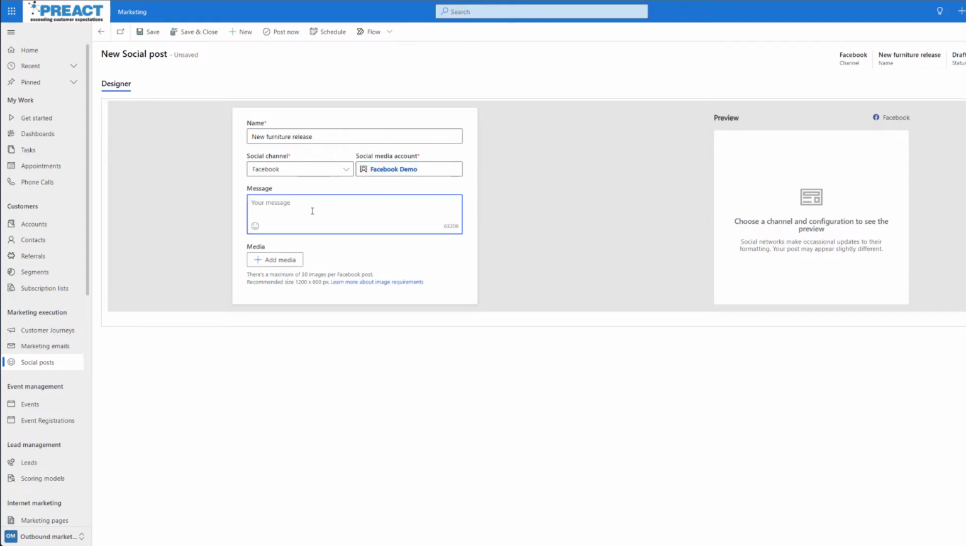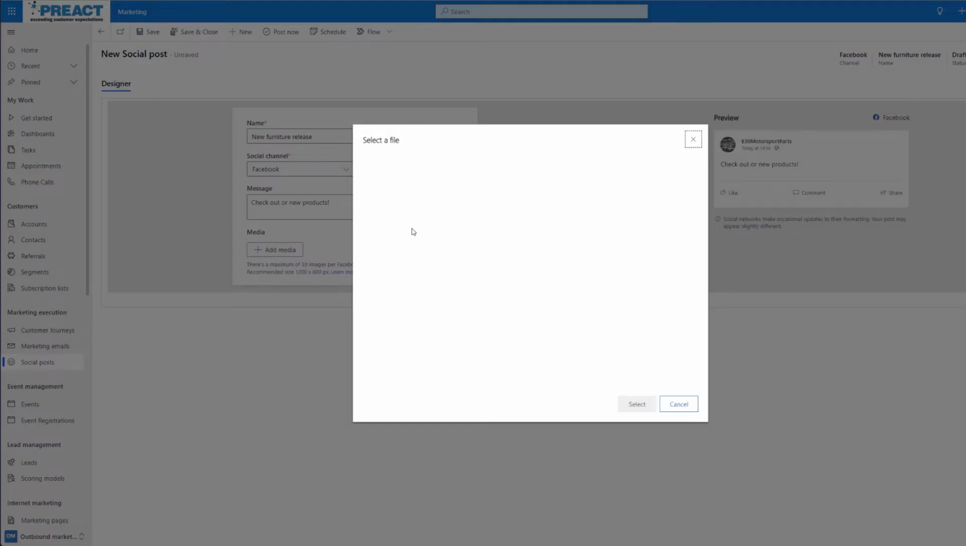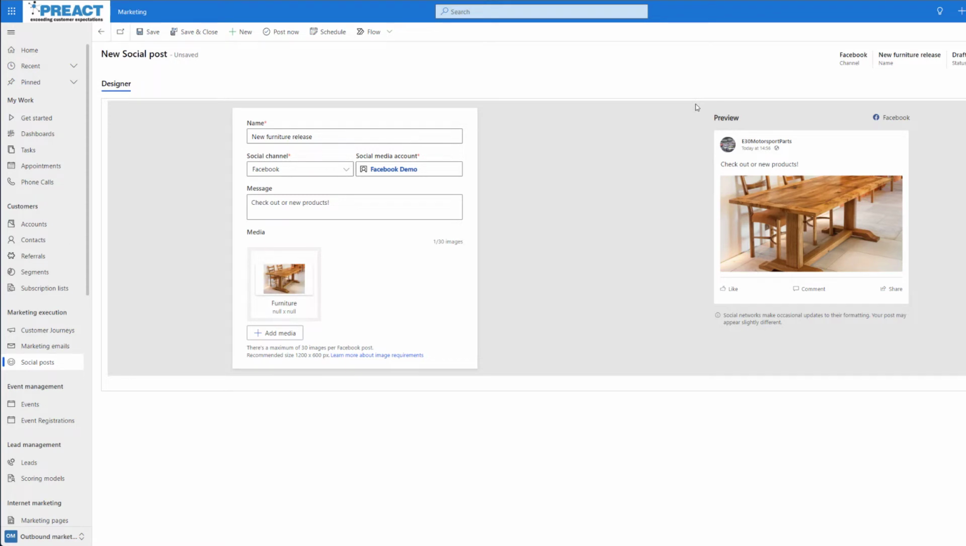Next up, we can add the message, and this is the bulk text that we would like to add to our social post. Once we've put in the text, we can go ahead, click on Add Media, and we can add in a photo. As you can see over on the right hand side, it gives us a preview of exactly how this looks on the social media that we have chosen.